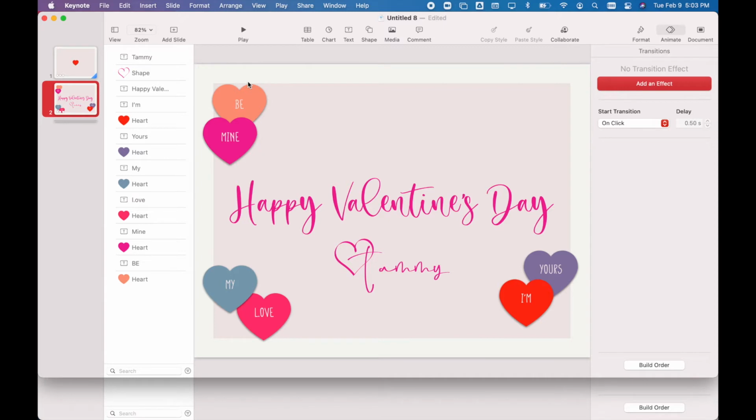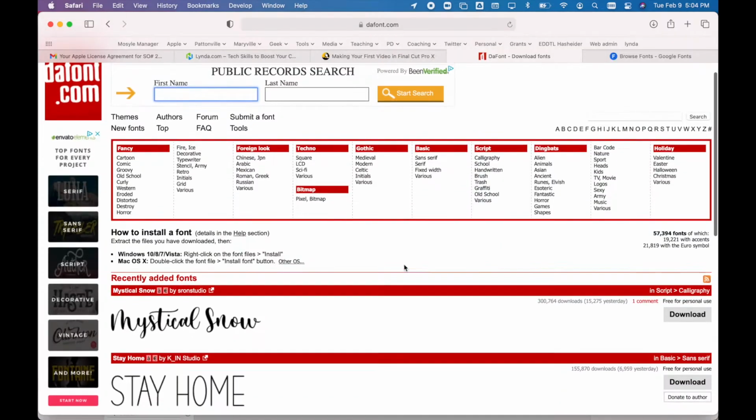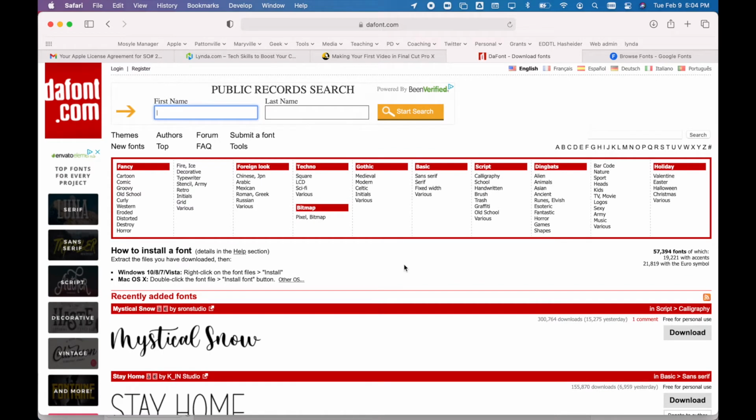Something else to note is that I do have special fonts that I like to use, and I am also going to show you how you can get these fonts as well. There are lots of sites where you can get fonts. I use dafont.com the most.